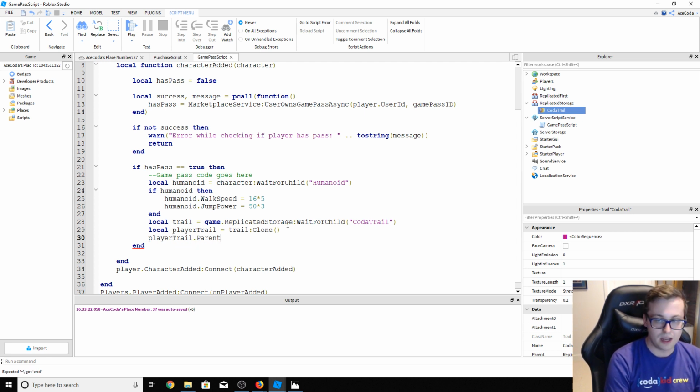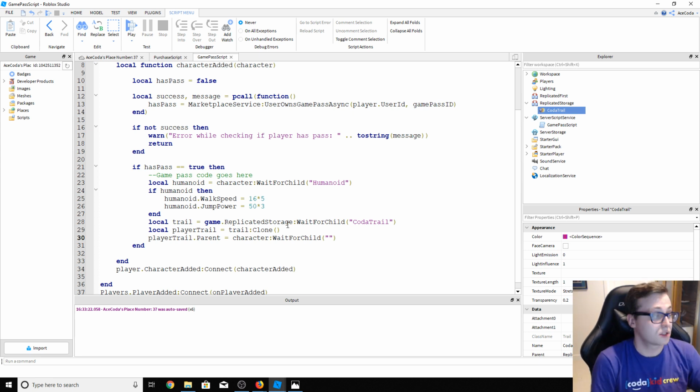playerTrail.Parent = character:WaitForChild. So this is one of those instances where we're waiting for a certain object that we need to be in the game. It could already be there, and if it is, the second we call this, it's going to run the code. So we're going to be waiting for something called HumanoidRootPart, which is what we're going to be using to attach some of our trail attachments to. And I'll explain what those attachments are in just a moment. So we're waiting for child HumanoidRootPart.